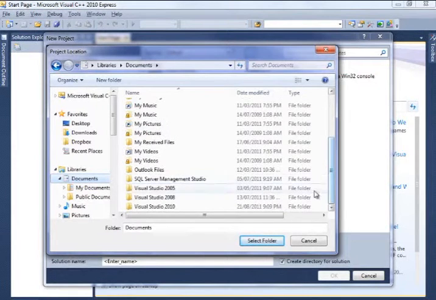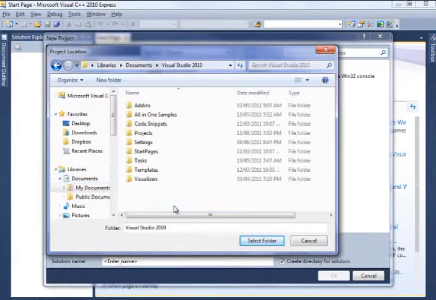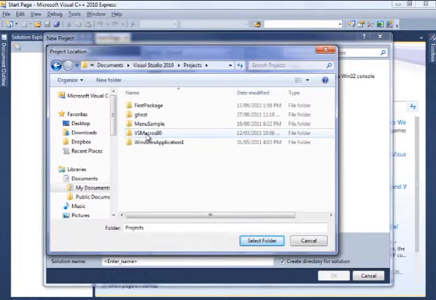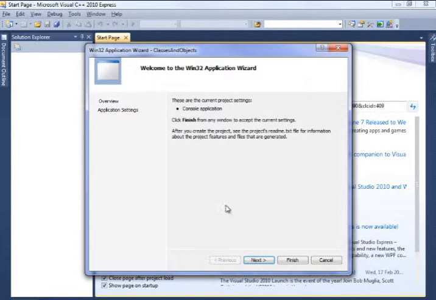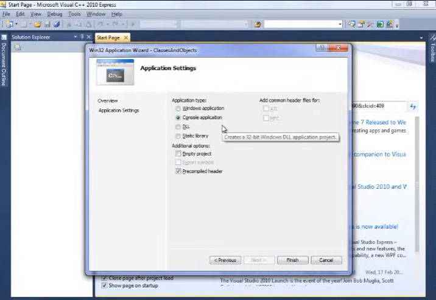And I'll put the project in my projects directory here, and call it classes and objects. We go through the wizard as always and just check here, yep, console application, precompiled headers, nothing else is set, hit finish.